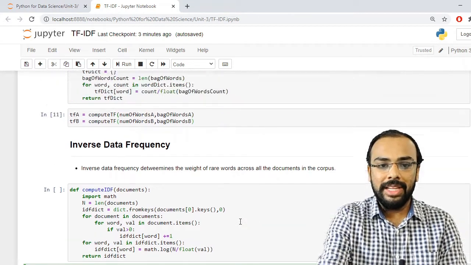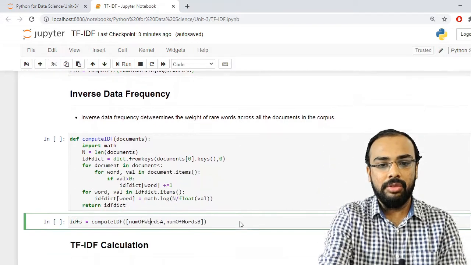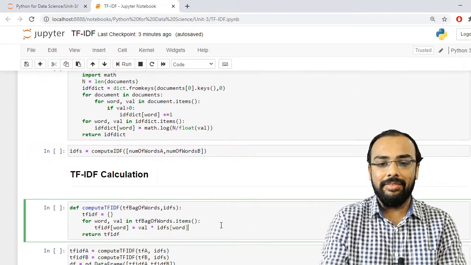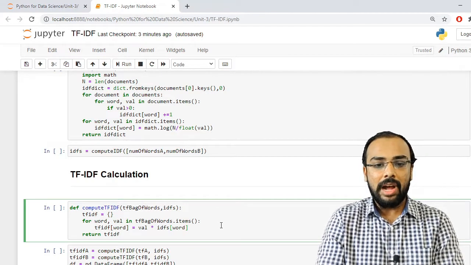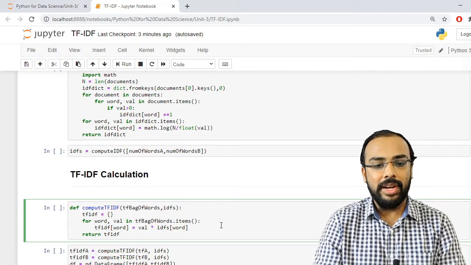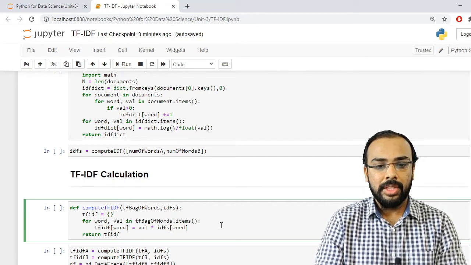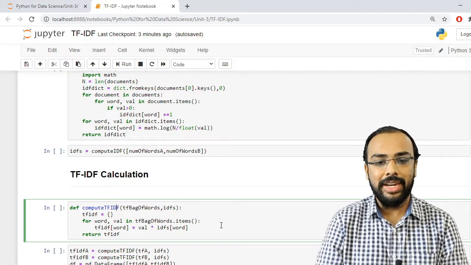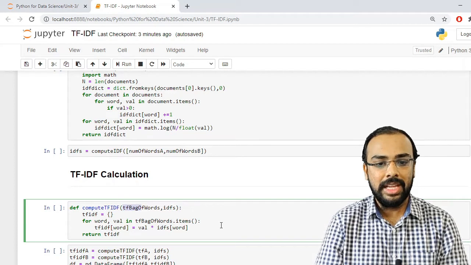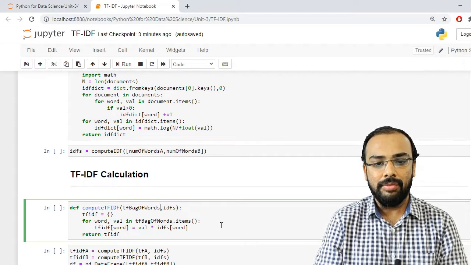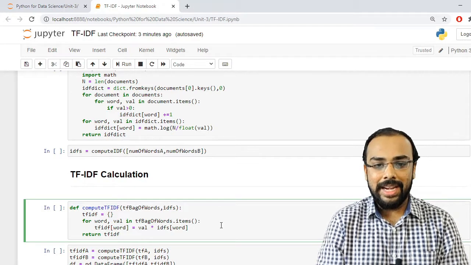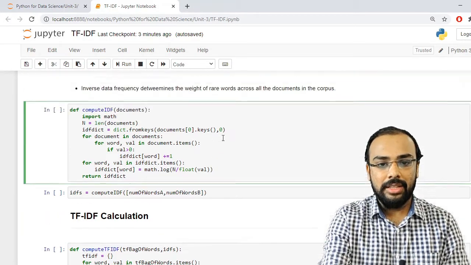Now we have calculated TF, and we have also calculated IDF. Now we simply need to calculate TF-IDF. So how can I calculate it? Again for that I have declared and defined a function. The function is compute TF-IDF. This function takes two different arguments. The first is TF, that is term frequency bag of words, and the second thing it takes as input is IDFs. So let us check this first.